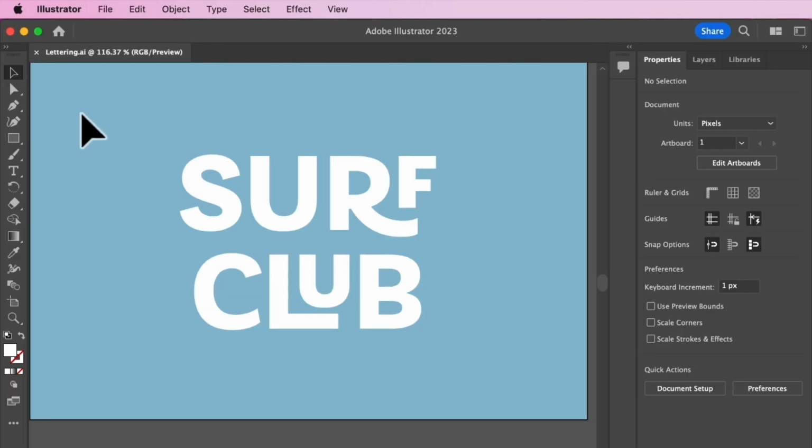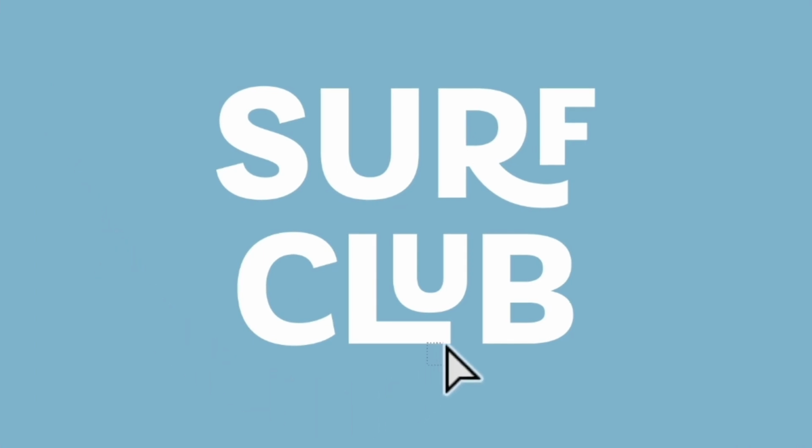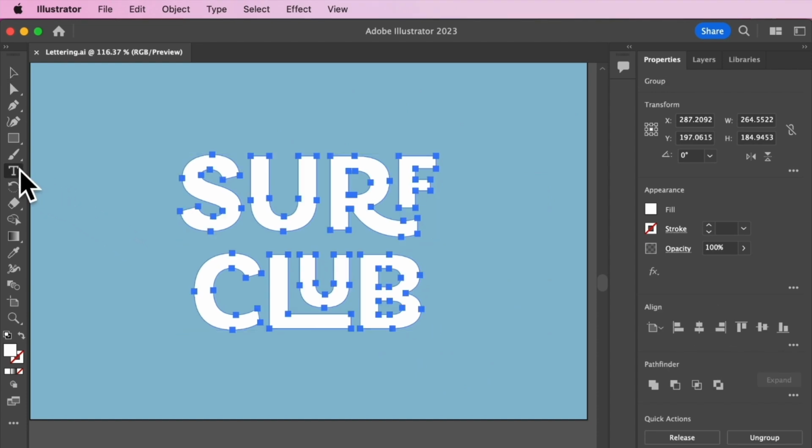I can take the direct selection tool and drag some of the points on the letter forms to make a completely different look. But it's important to remember that once you outline text, it's no longer live at this point. In other words, you can't select the text and change the words. So a best practice is to make a copy of the text before you turn it into shapes. This way you can always go back to the text and make changes if you need to.